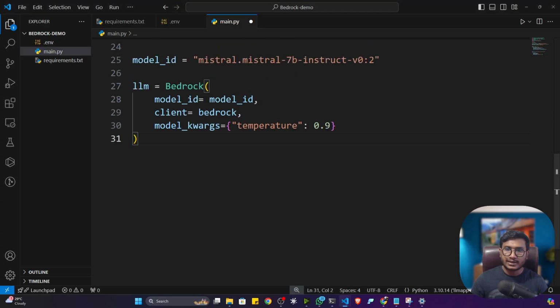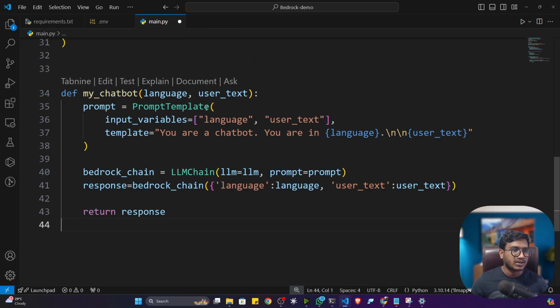Now here I'm going to create a function. This function will take the input from the user, like in which language they want to get the output, and what is the input prompt. So this function will take this input, you can see language as well as user text. Then inside that, I'm creating a prompt template. I think you know what a prompt template is, right? So this is the input variable, language and user text, and I'm creating a prompt template. You are a chatbot and you are in this language and this user text.